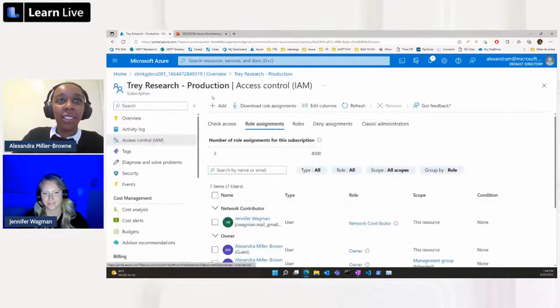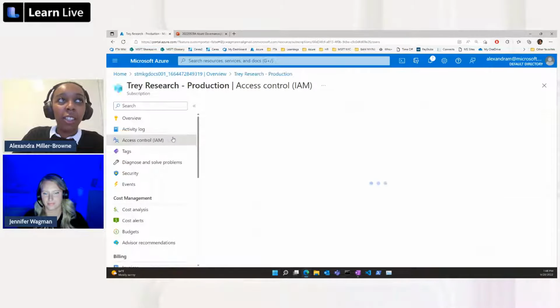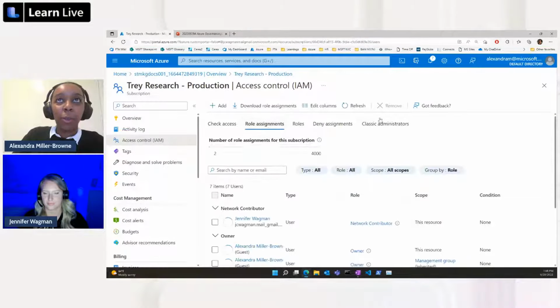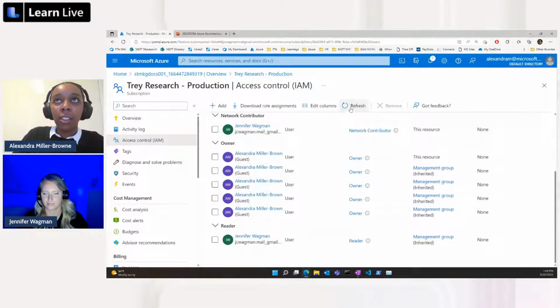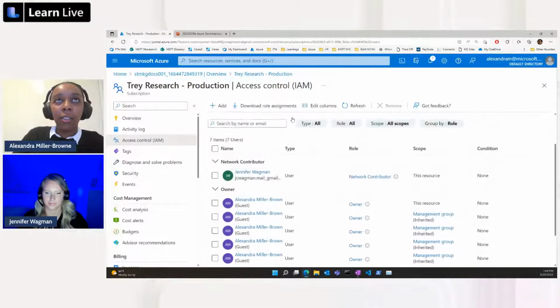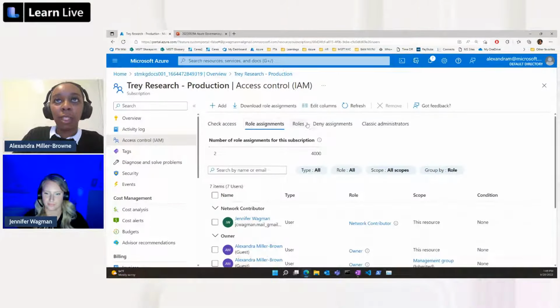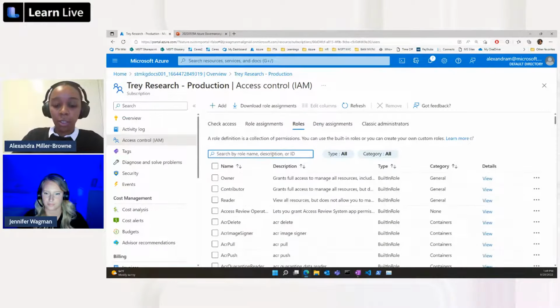Awesome. So let's see if that role applied. So that's it. Machine operator.